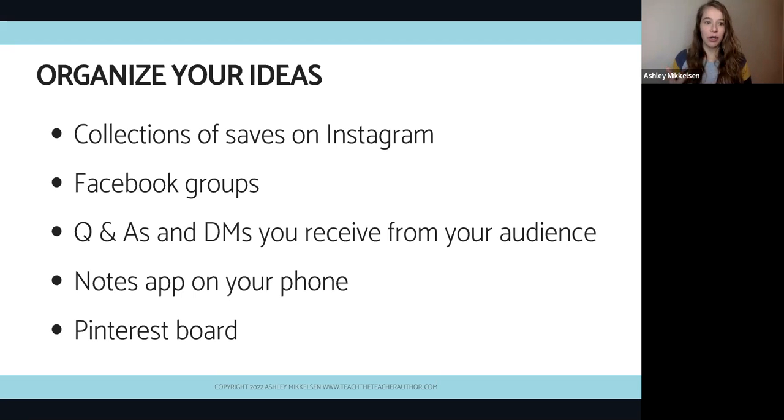And then a Pinterest board would work similarly to your collection of saves on Instagram. If you see something that makes you go, oh, save it to that board. That way, when it's time for you to sit down and create, you have all of your ideas in one spot.